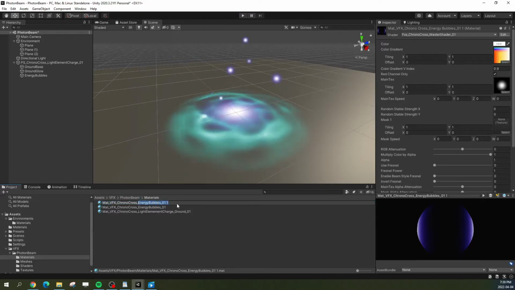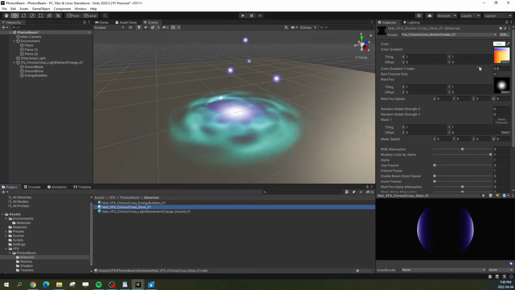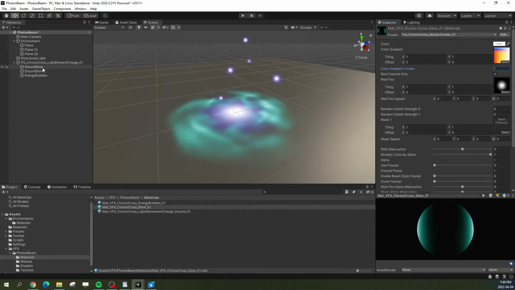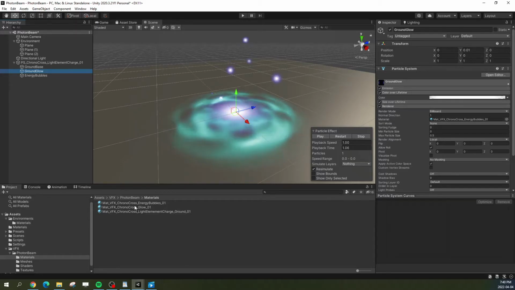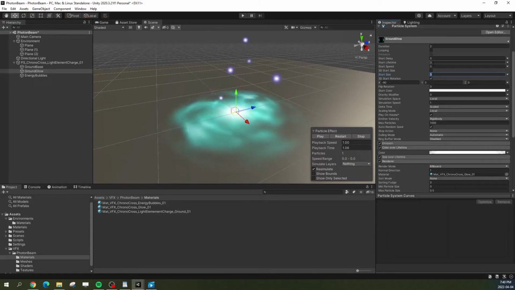I'll call this material light. No, I don't need to make it light element, blah blah blah, because it might be used elsewhere anyway. I'll call this material glow. It will be glow 1. And we just need to change that value here, and we just need to also assign the material for us to see any change. There we go. And I guess maybe I could make it bigger.